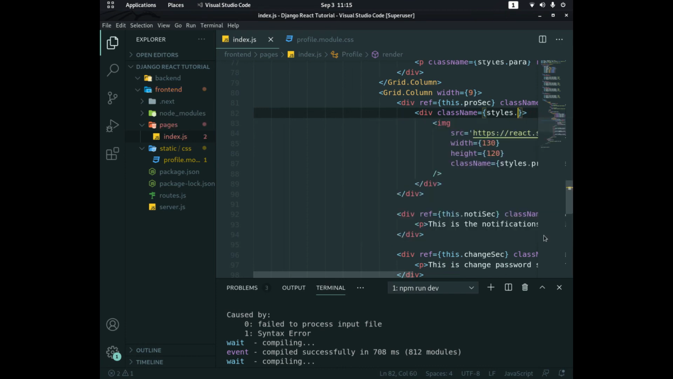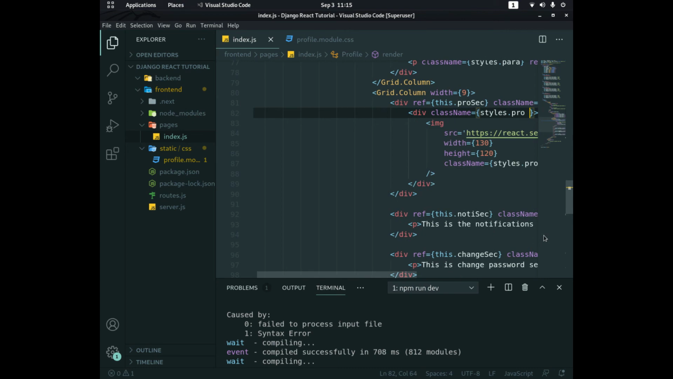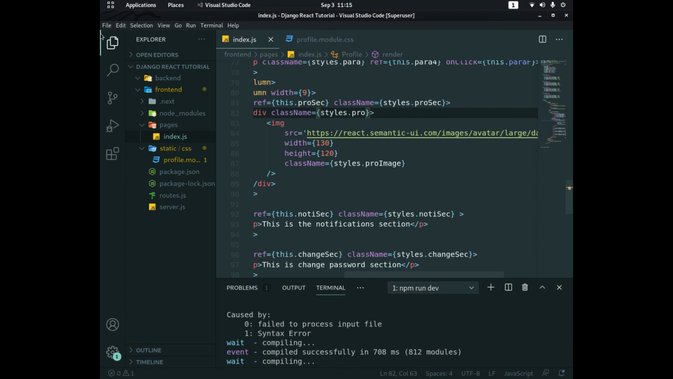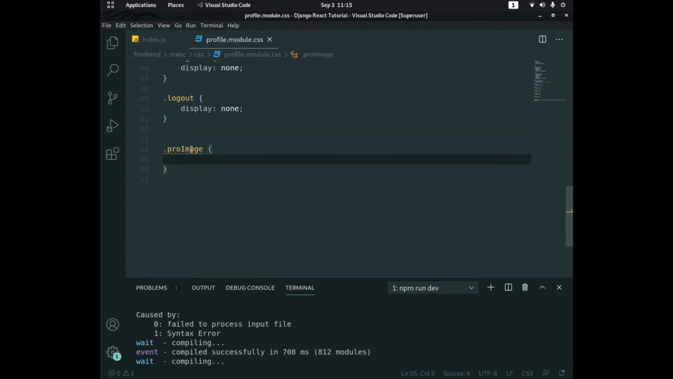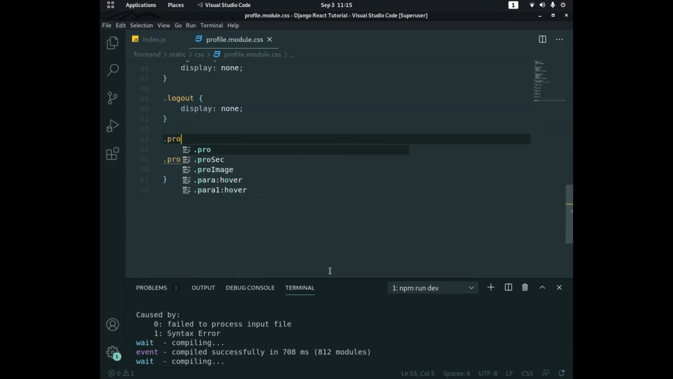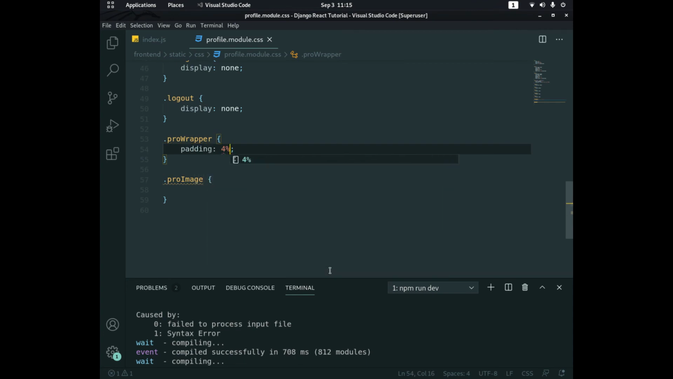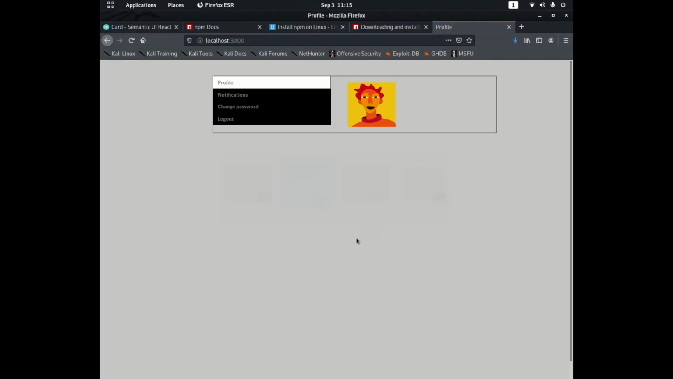let's say flow wrapper. Sorry guys, flow wrapper. Okay, something like this, guys. So let's go here and say flow wrapper. I need this to have padding of 4% on each side. Yeah, something like this.